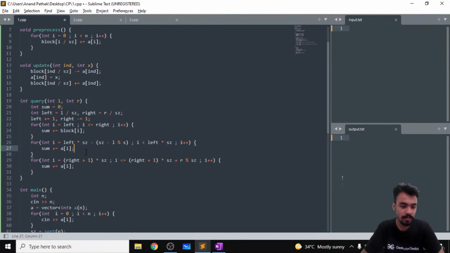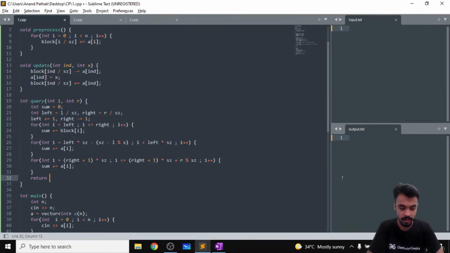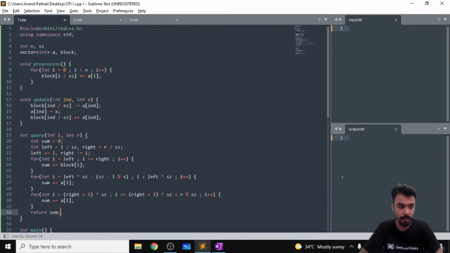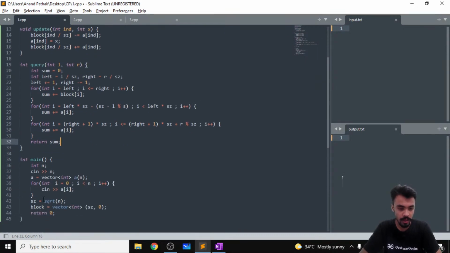Okay, so yes, we have to take this sum. Now we have taken all these three for loops. One is for taking the blocks, and the other ones are for taking the left individual elements and the right individual elements, and then we have to return the sum. So we have implemented all the three functions that are required: the preprocess one, the update one, and the query one. Okay, so let us preprocess.